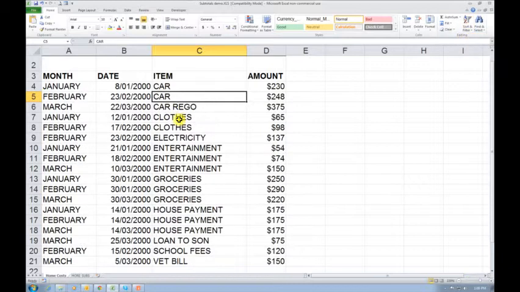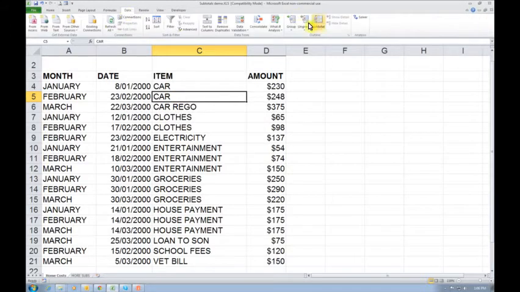Now, what that has the effect of doing is that it puts like things together. So it puts all the cars together, it puts all the clothes together, it puts all the electricity, all the entertainment, all the groceries. So we've now got a logical sequence of items. Now, over on the Data tab, there is a button called Subtotal, which is what we want. We want a subtotal. We don't want a total for all of this. We want a subtotal for the car, subtotal for car rego, subtotal for clothes. So, subtotal.